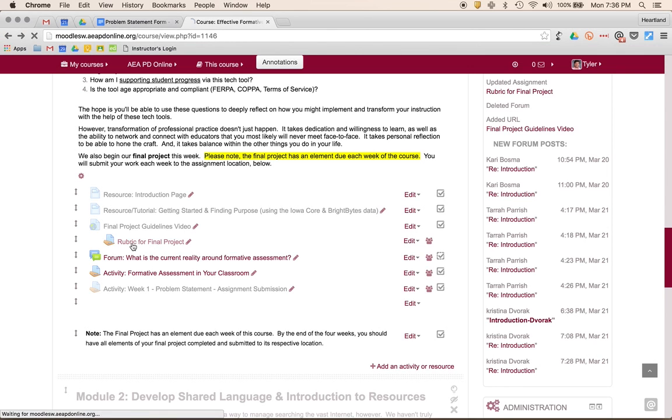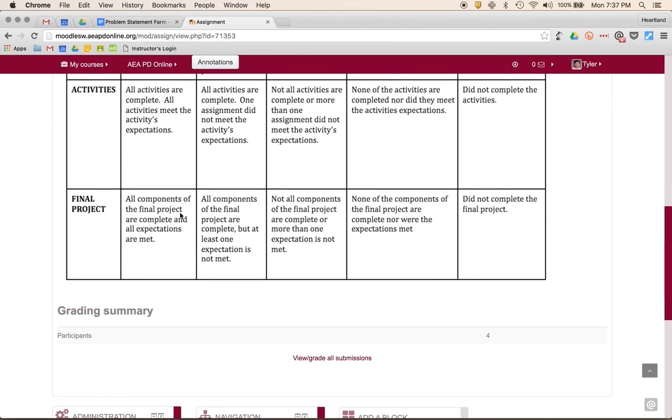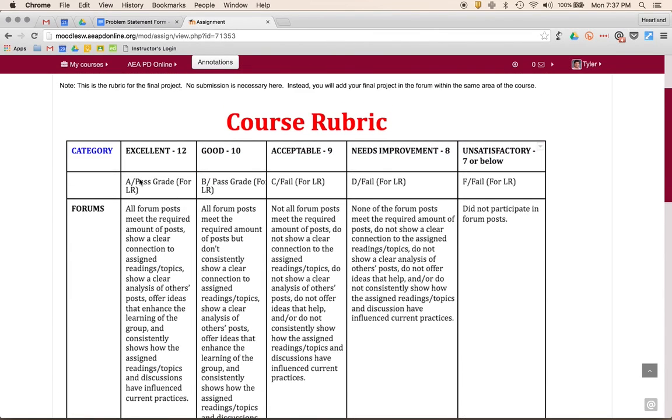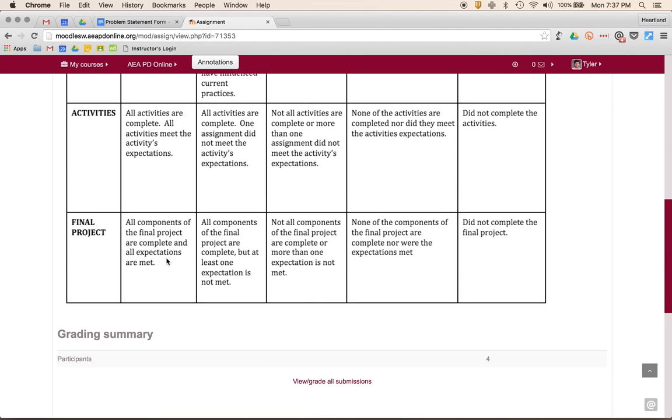If you click on this link, you can see the rubric for the course. If you want to see where the information is for the final project, here is the information for that. When I look at this, I am pretty broad in my rubric, as you can see, going from A to F, 12 points to 7 or below, excellent to unsatisfactory. But when I look at your final project, I'm going to be looking at whether all the components of the final project are complete and all expectations are met. So if you give a concerted effort and you are doing all elements, you have all components of the final project complete, then you will likely end up in this square of the rubric.